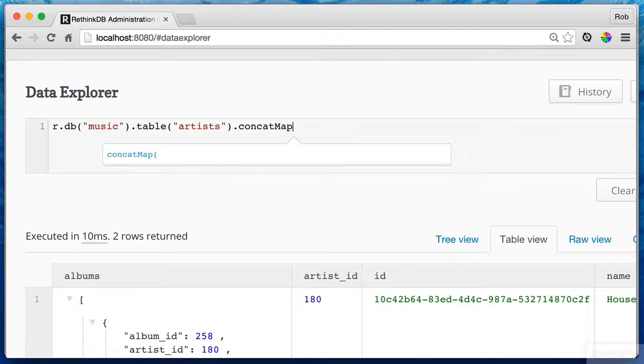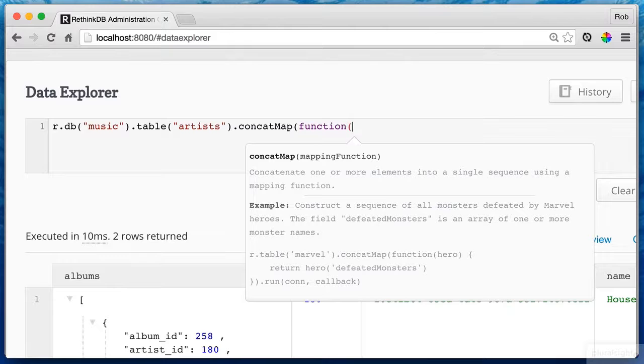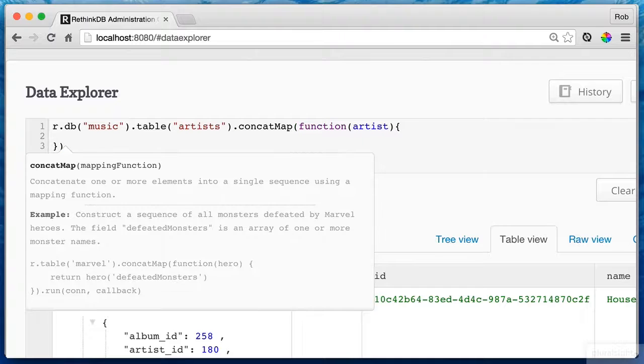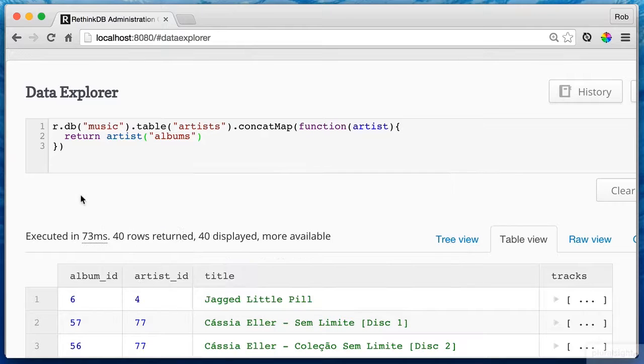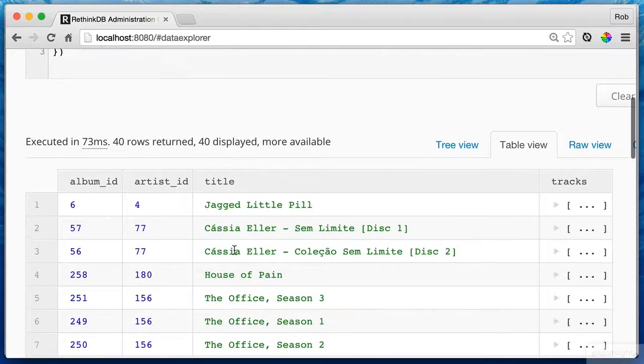Let's take a look. First thing I want to do is take a look at all the albums for each artist. And for that, I can use concat map. And this is one of the downfalls of working with something like REQL. You have to discover all of these little functions that are buried inside of it. But the good news is there's not that many. So for the concat map function, I need to tell it what I want to see. I'll explain how it works in a second. I'm telling it that I want to see all the albums for the artist.